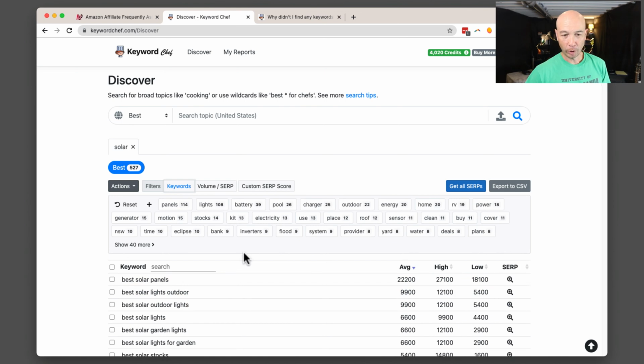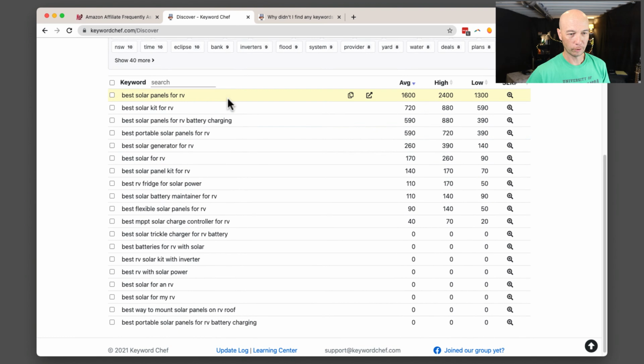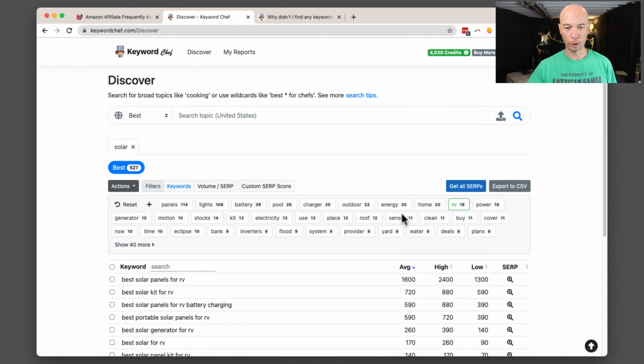So maybe you want to look at all the ones related to RVs. So best solar panels for RVs, solar kit for an RV, for battery charging. A lot of these are related, but we have best RV fridge for solar power, maintainer. There's some things I don't know about. So solar trickle charger for RV battery and so on. Best way to mount solar panels on an RV roof. There's so many keywords related to this, and you could narrow it down.